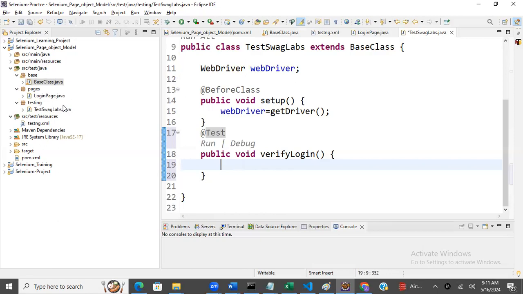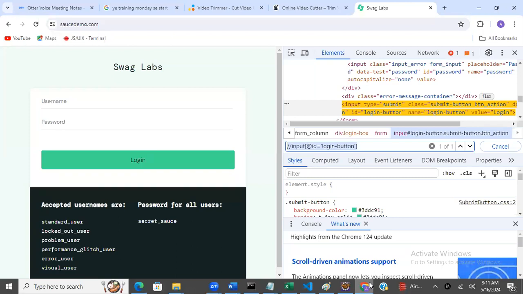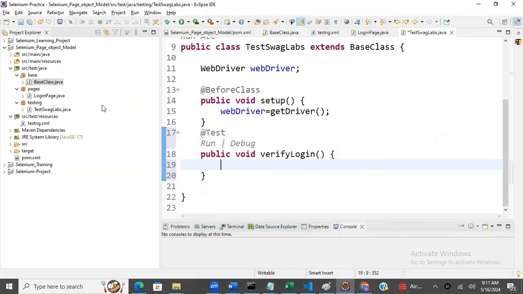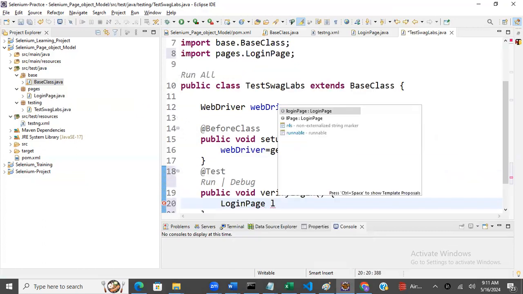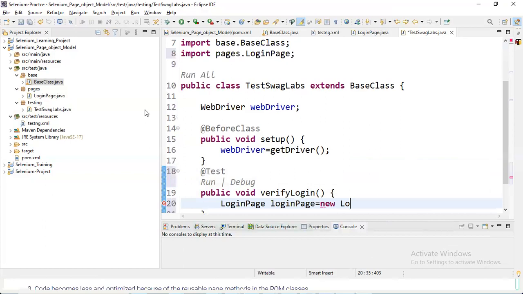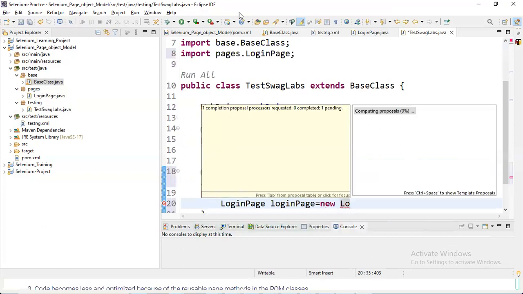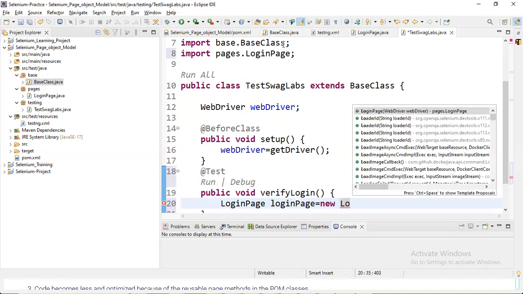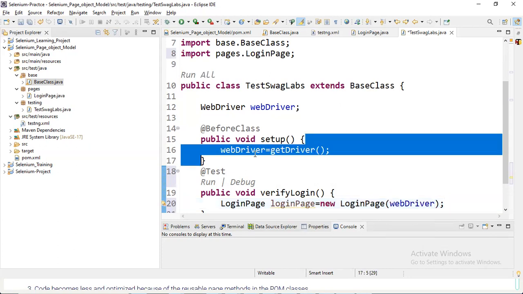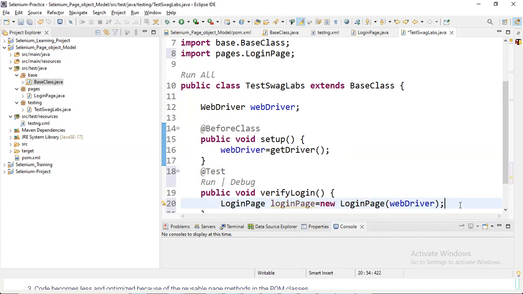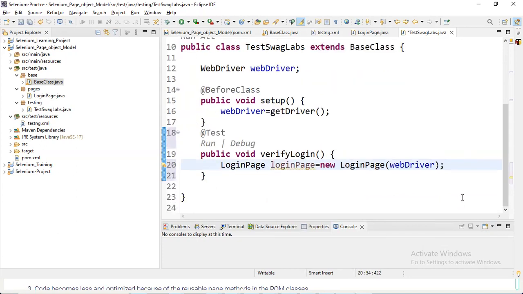Actually, you want to test your login page, yes or no? To represent this login page, we have created one page class. So you can create the instance of that page class. What is the page class? LoginPage. Just create the instance, and this LoginPage class is dependent on a web driver, guys. You can pass your web driver as an argument. So whatever web driver we have here, now we can pass that web driver to our LoginPage. Now LoginPage receives a web driver.